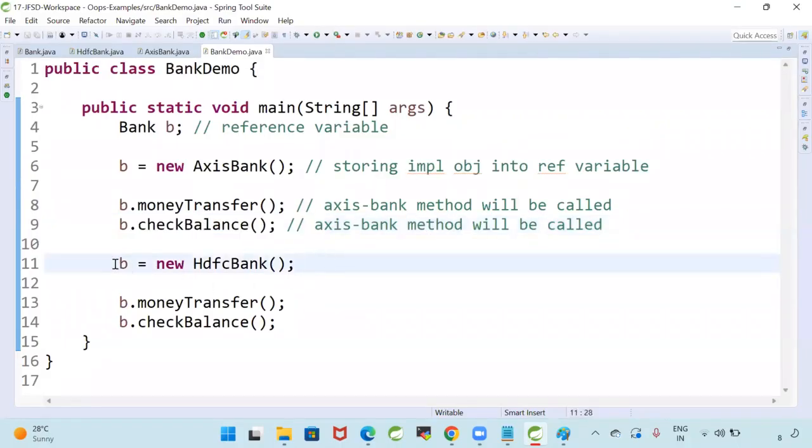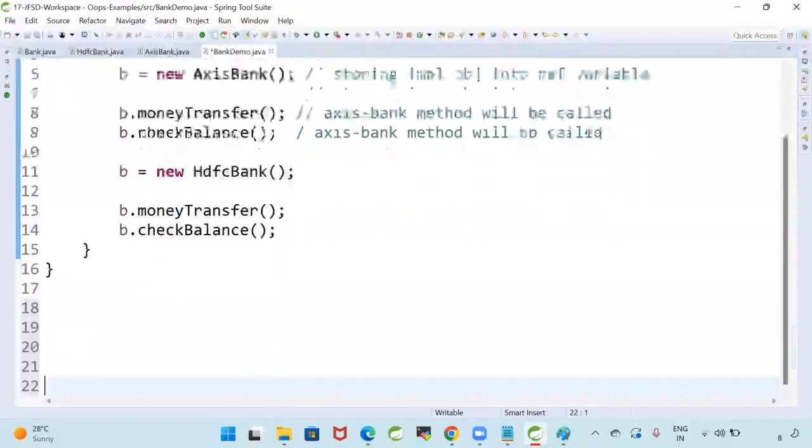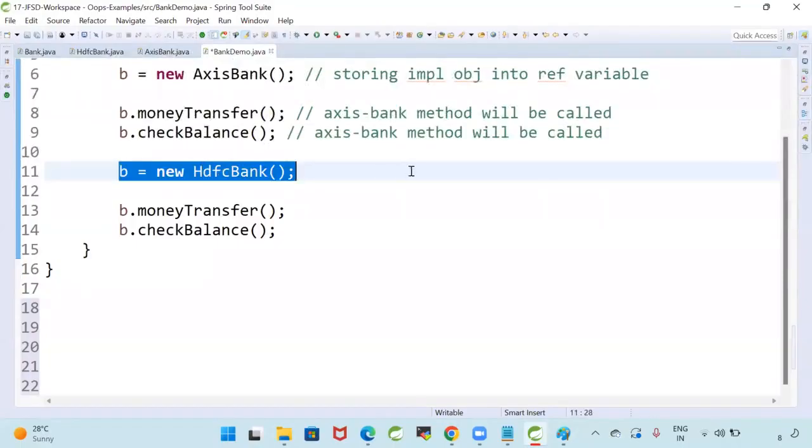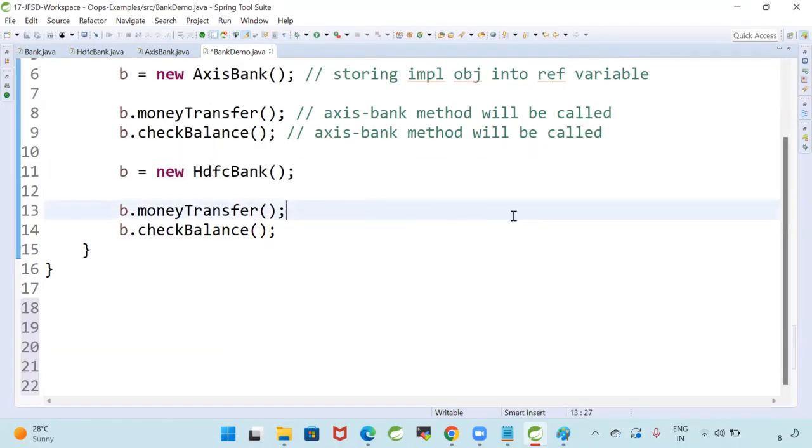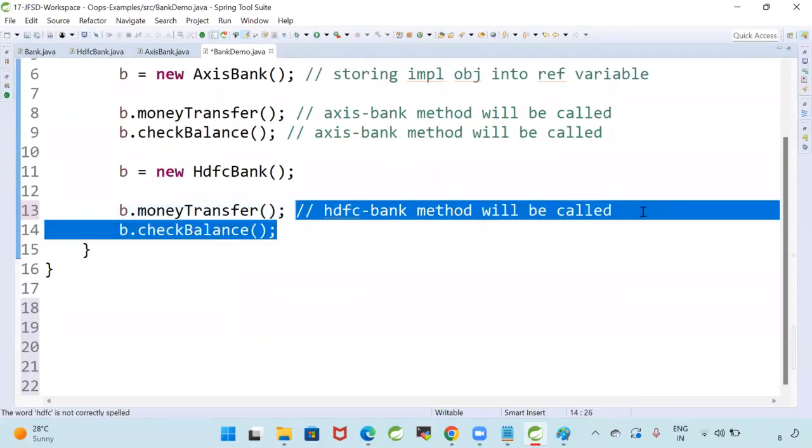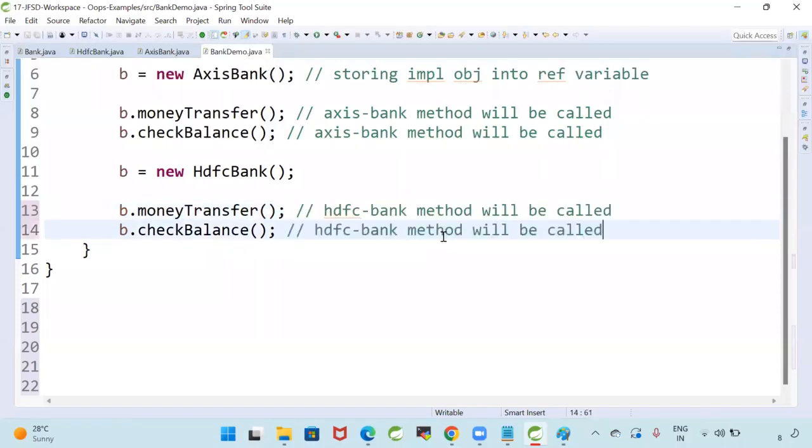Now B is equal to new HDFC. What am I doing in line number 11? I am reinitializing the B variable with the HDFC object. An interface reference variable can hold an implementation object. When I call B dot moneyTransfer here, what will happen, guys? HDFC Bank method will be called. Here also HDFC Bank method will be called.